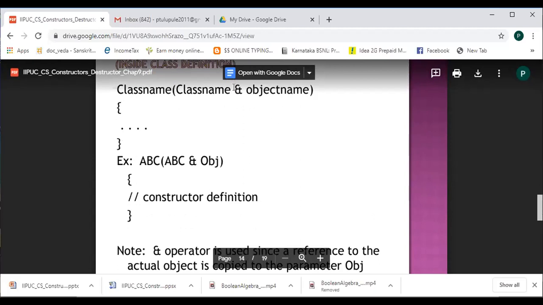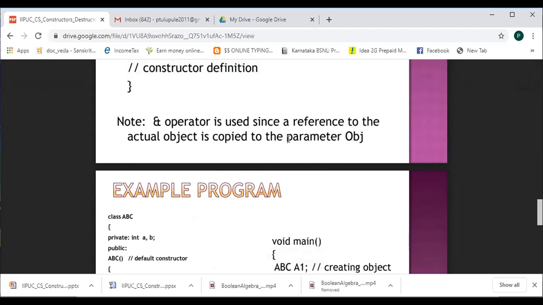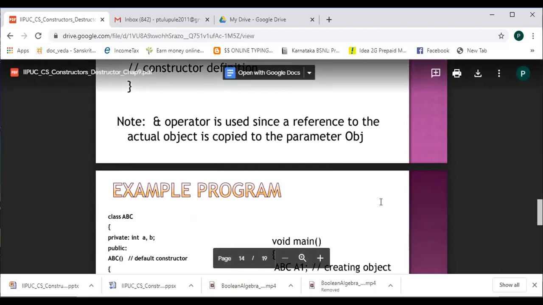That means there is a reference. There is a reference to the already existing object, which is given as a parameter, a reference to the same type. That is why class name is written here. So this object is a reference type to the same class name object. So let us see an example. Here is the explanation of that ampersand operator. The ampersand operator is used since a reference to the actual object is copied to the parameter obj.